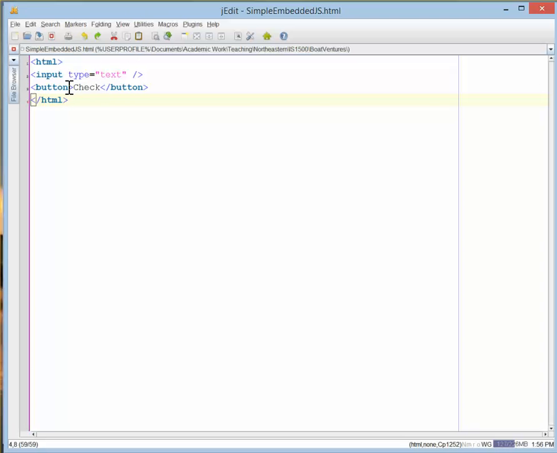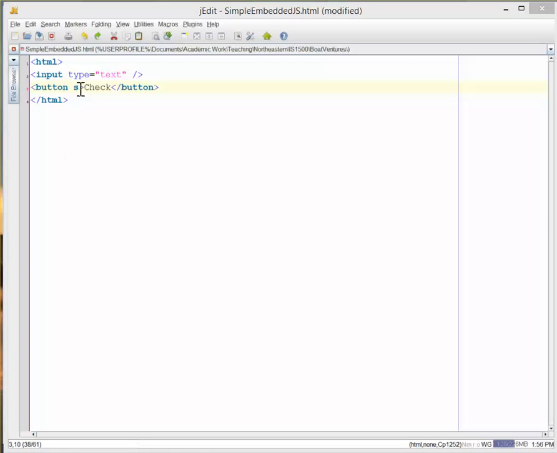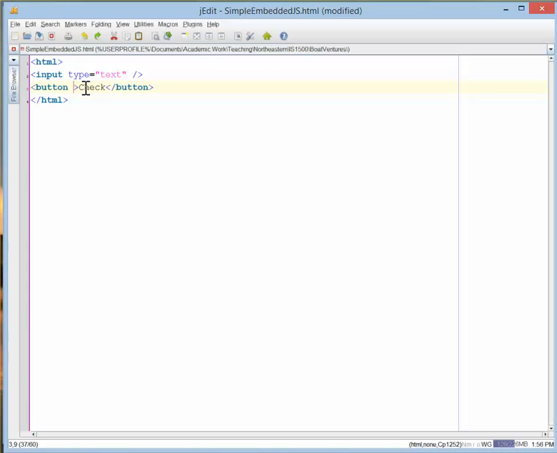So to hook up some JavaScript, I have to say the event that I want to have triggered on. So let's say onClick, and onClick I want to call the function check. And then of course I have to write the function check.